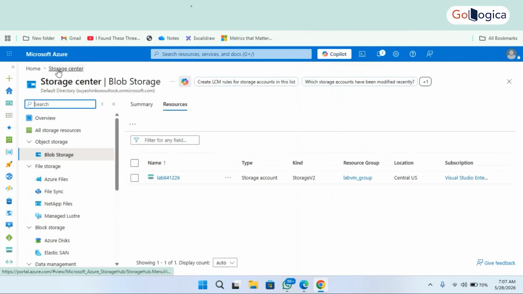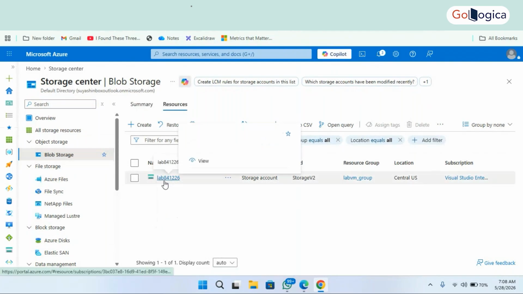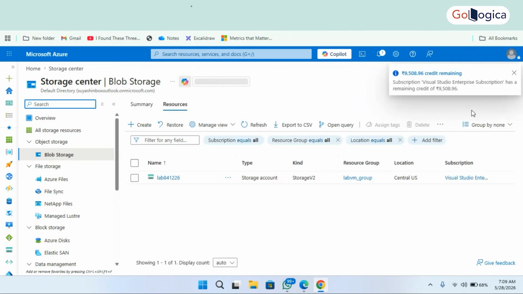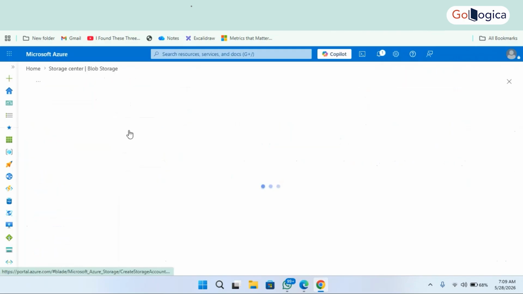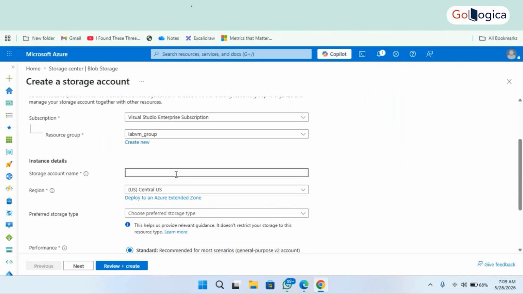I'll go to the storage center. Under the storage center, we have blob storage. I'll click on blob storage, and I will delete this and create one more. We'll click on create. That's like a bucket, creating a bucket in the storage account.